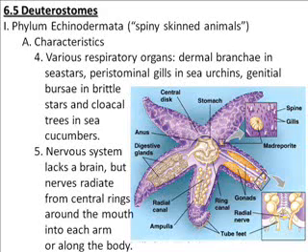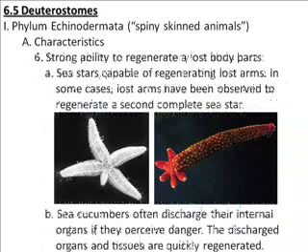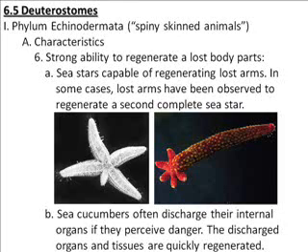The nervous system appears to be more consistent throughout the classes. They all lack a brain, but they do have nerves that radiate out from central rings around the mouth into each arm of the body. Another unique characteristic of echinoderms is their regeneration ability. They have an ability to regenerate lost body parts to a degree that's not seen in other phyla of animals.